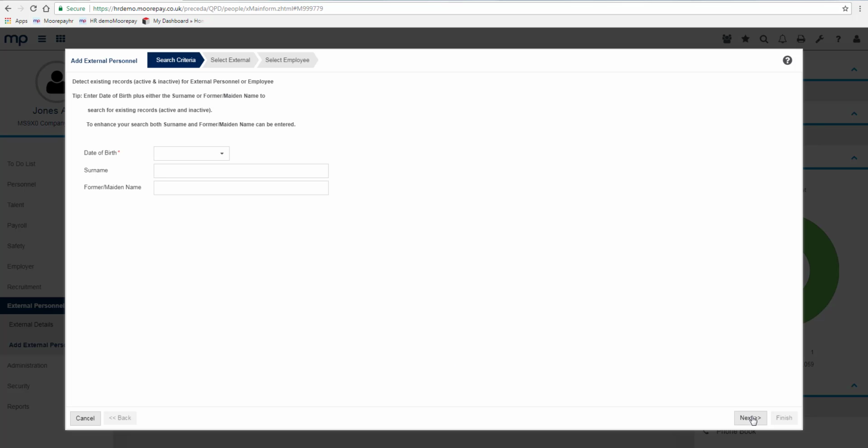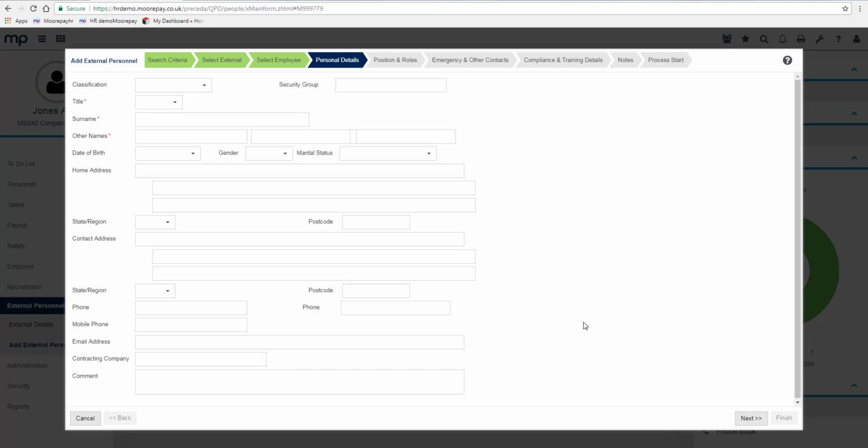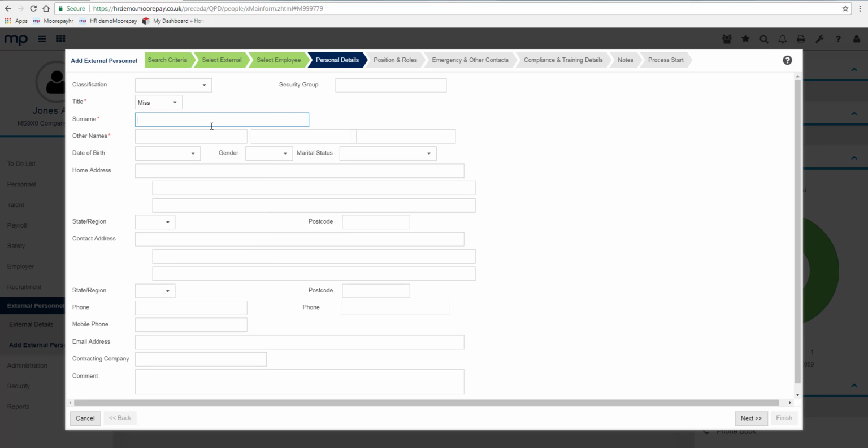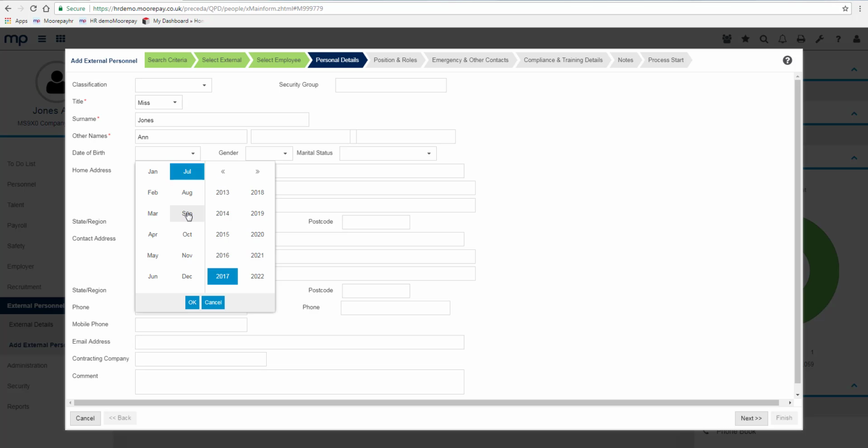In this example, I'm not going to put anything in there because I know that the person I'm adding is not in the system already. So to add them, we just add in their basic details. The red asterisks denote the mandatory fields, so we complete those fields. If you have all of the additional information, then it would be prudent to add that information. As this is just a demonstration, I'm going to add in the basic information.